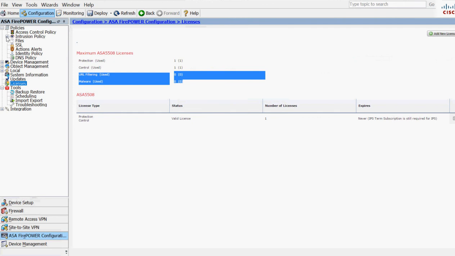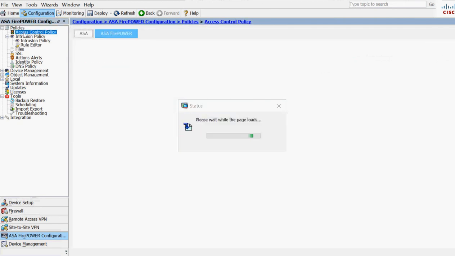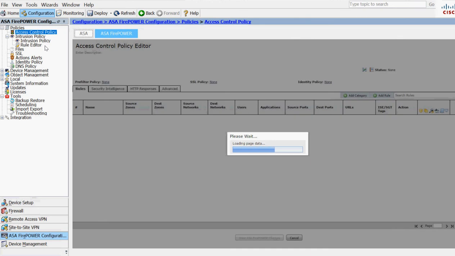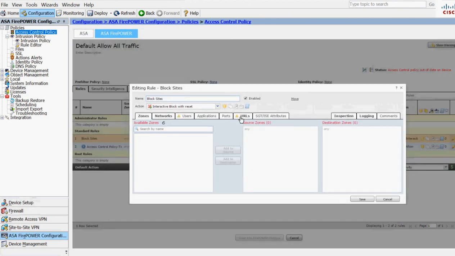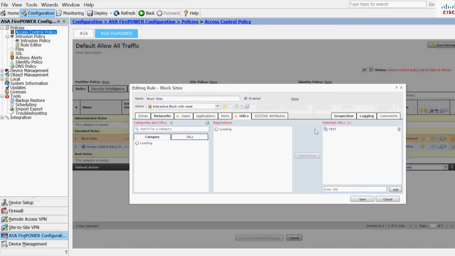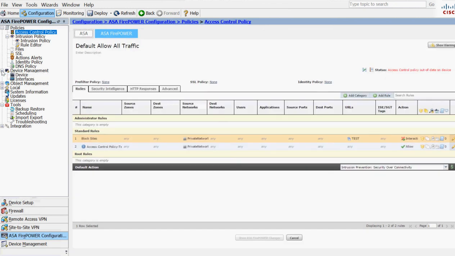And if I go back here, I already configured my ASA to forward all requests coming from outside to inside or inside to outside to Firepower. Then my Firepower checks, and as you can see, I have a first rule, block sites. Let me show, edit. I go to URL, and I already added selected URLs like a test, and here I can see what's inside the test one.